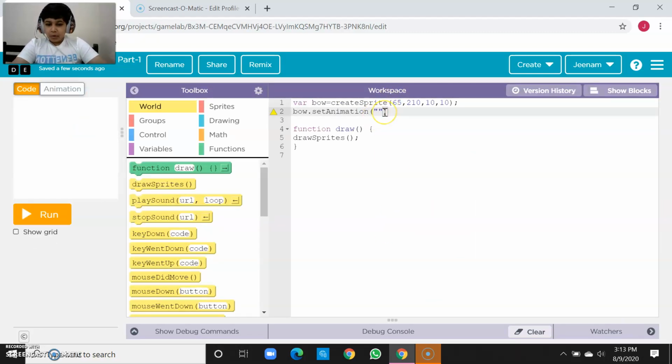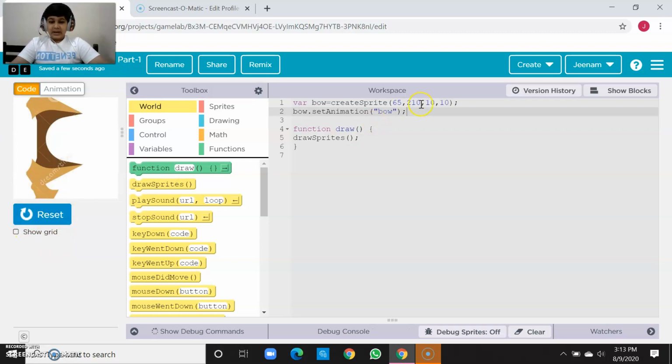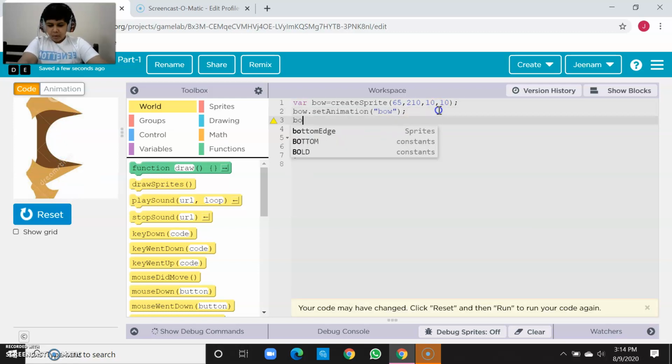So I've given it bow, so I'm going to name it bow right here. Now let's see if it's working or not. Oh, it's working. But now it is so big, we need to scale it down, right? So let's scale it: bow.scale is equal to 0.1.